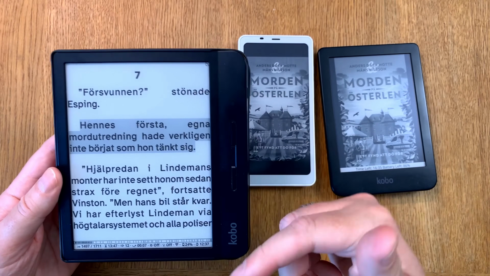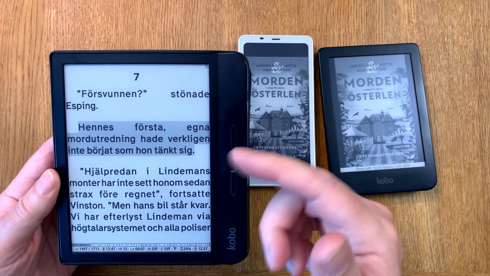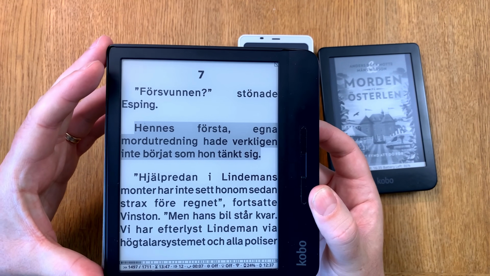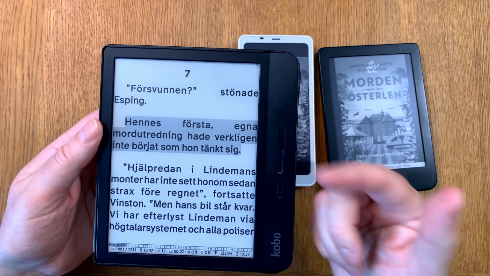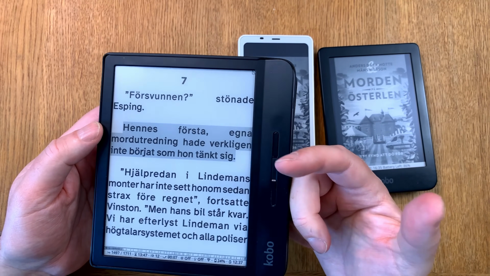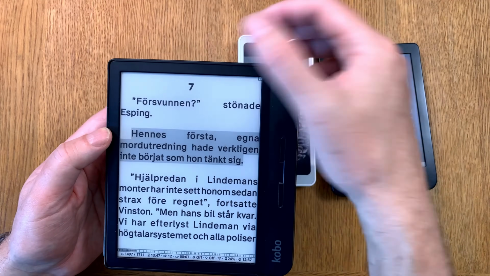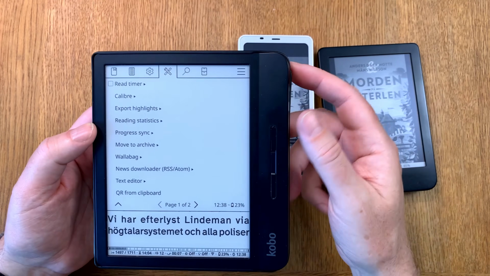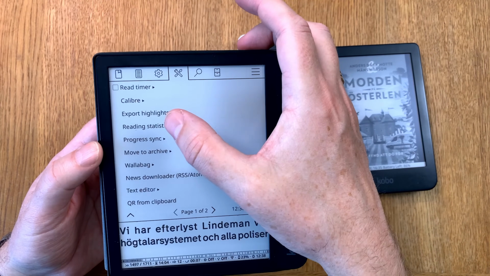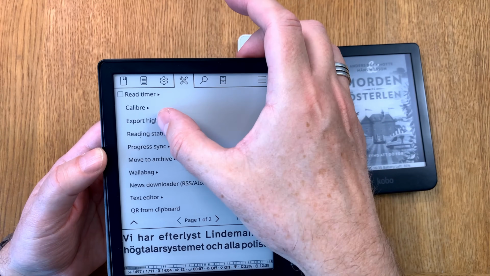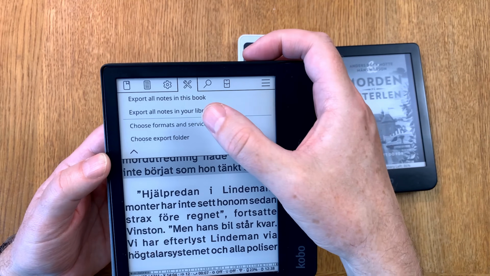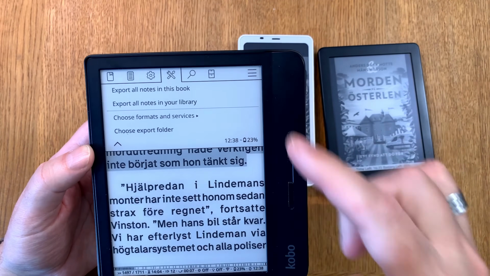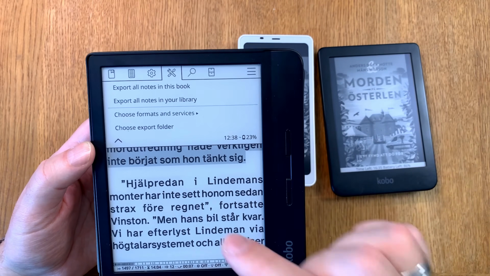I have done plenty of highlights before on this ebook reader and also notes. So now we have some highlights stored from this book and other books on this device. Then how do I export them and use them in other apps? Well, if you go up the top here and then choose, I think it's customizations, there you see export highlights. If you choose export highlights here, you can export all notes in this book, export all notes in your library, also all your highlights from all your books on this device.